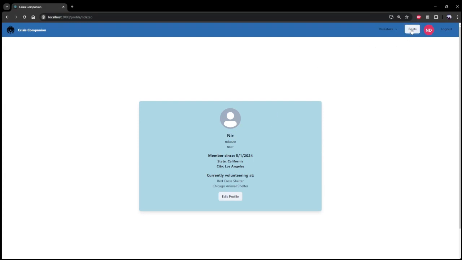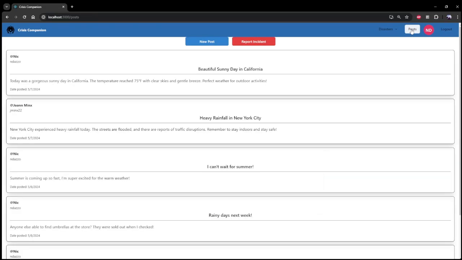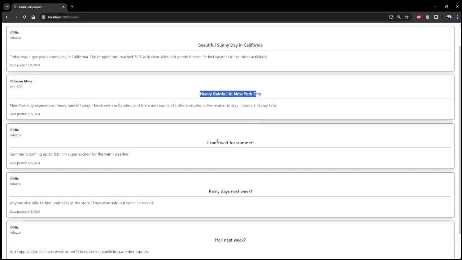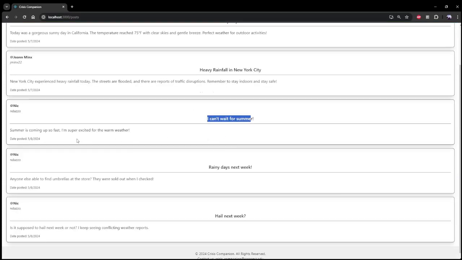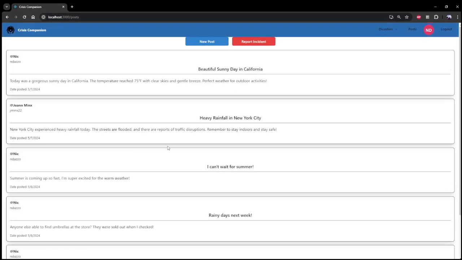Now, going over, let's go check out our posts. Here on our posts, we can see all these cards talking about, oh, it's a beautiful sunny day in California, or there was heavy rainfall in New York, I can't wait for summer, summer's coming up so fast, I'm super excited for the warm weather. Here on the posts tab, we can talk about anything weather related that we like. Think of it as a forum or Twitter, or even Nextdoor.